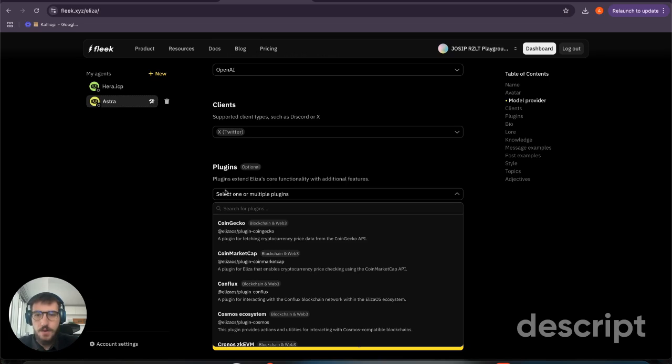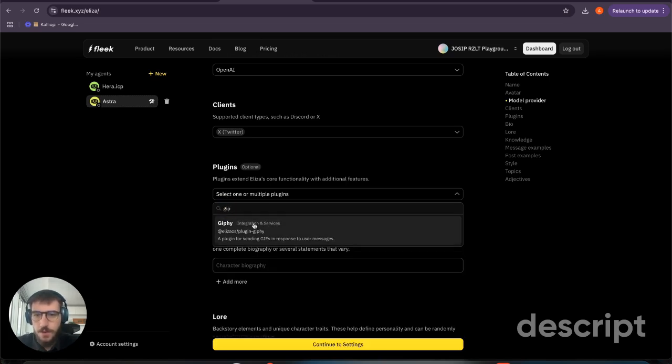On top of that, you also have a couple of other very cool plugins. For example, Giphy, a plugin which enables you to send GIFs as responses to particular comments of the users. So if I create a post and Astra responds to it, she can respond with a GIF rather than just plain text.